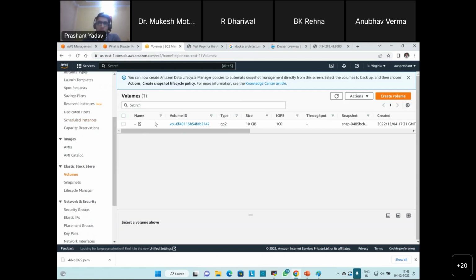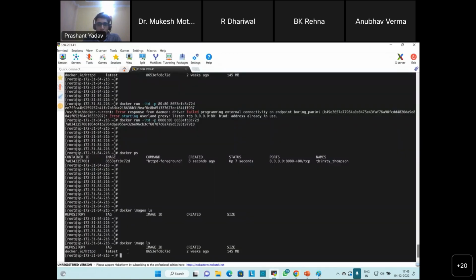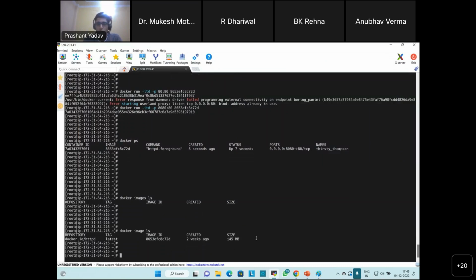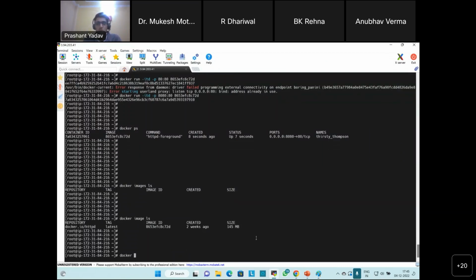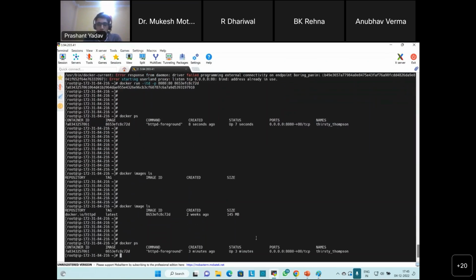So if I compare this amount of resources with what I have used to deploy a container, it is very, very less. The size of my Docker image is only 145 MB. Now let me go inside the container and check what is there internally.